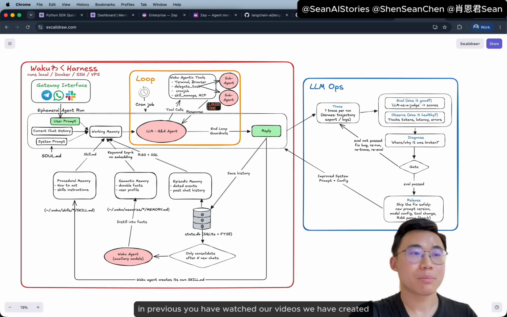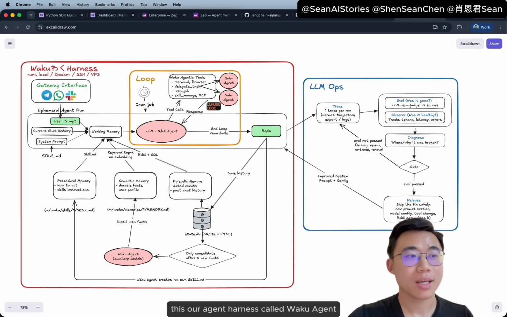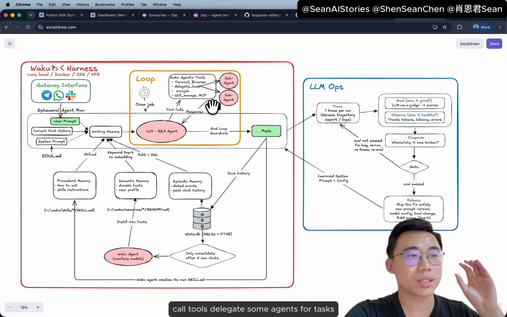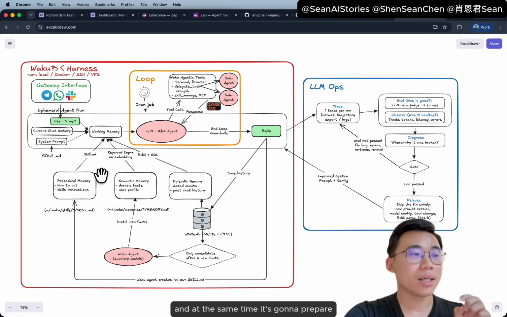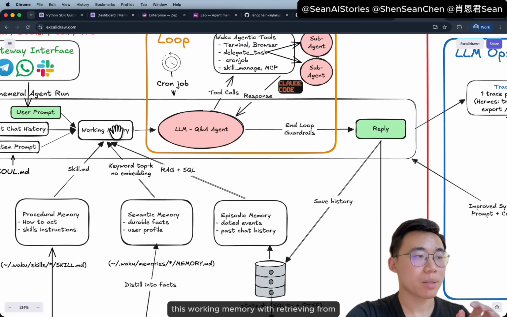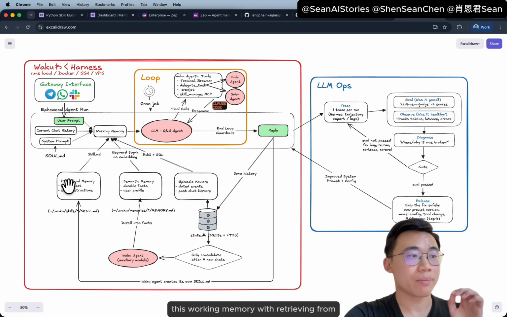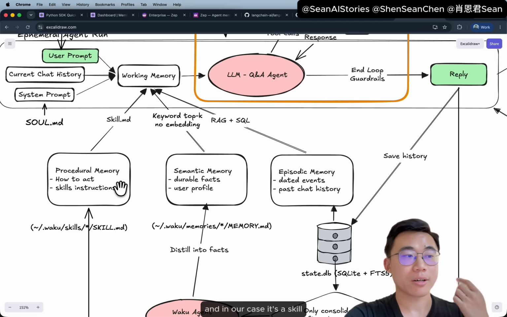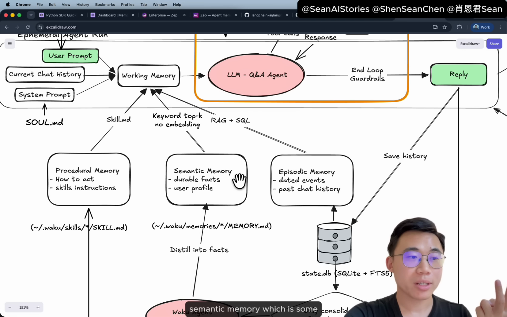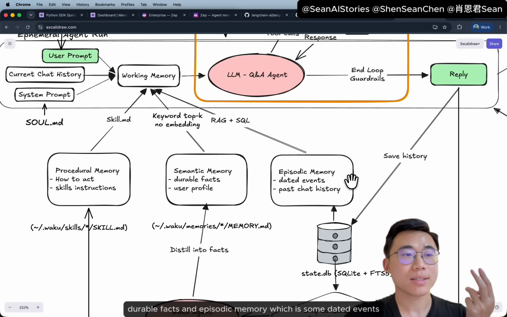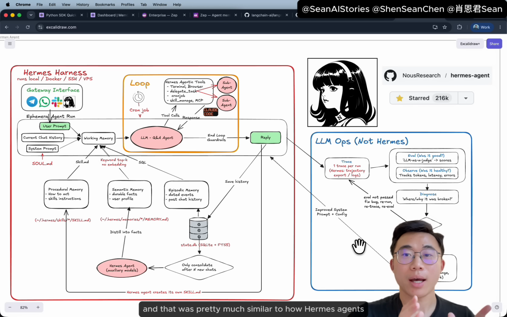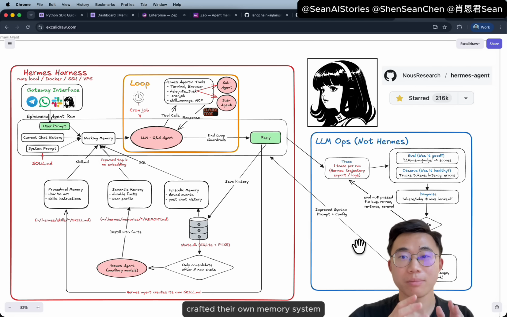Previously, if you have watched our videos, we created an agent harness called Waku agent. It has an agent run with a loop for the agent to call tools and delegate sub-agents for tasks, and at the same time it prepares a working memory by retrieving from 3 main pillars: procedural memories, which in our case are skills; semantic memory, which is durable facts; and episodic memory, which is dated events. That is pretty similar to how Hermes agents crafted their own memory system.